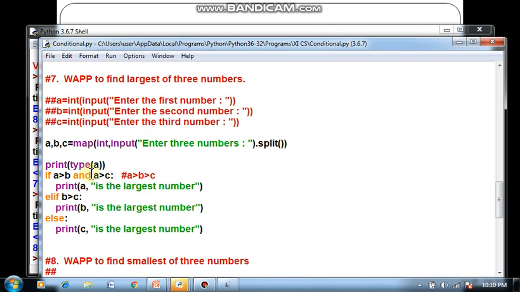Now after inputting the values for A, B and C, I am commenting this out. Then A greater than B and A greater than C. If both the conditions are satisfied, then A is the greatest. Otherwise, the chance for the larger value is B or C. So B greater than C only is checked, and otherwise it is definitely C. So using the if-elif-else ladder, we are doing that. This condition A greater than B and A greater than C can be given in this way also.